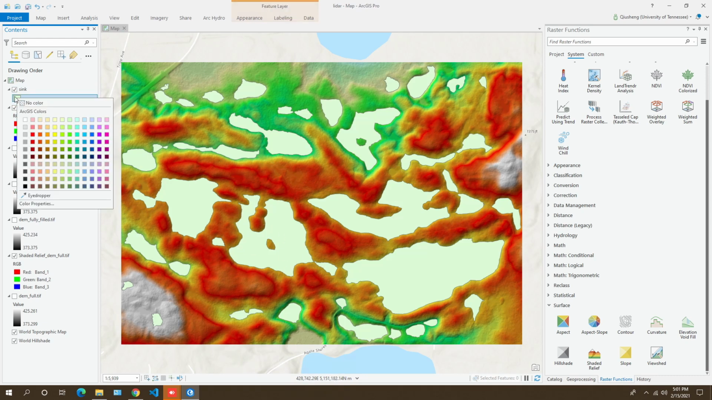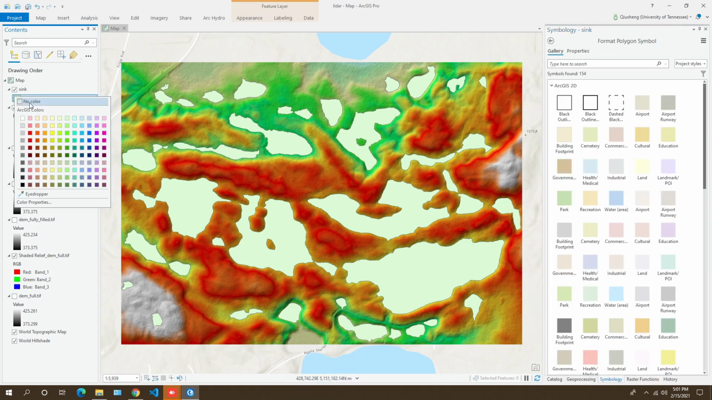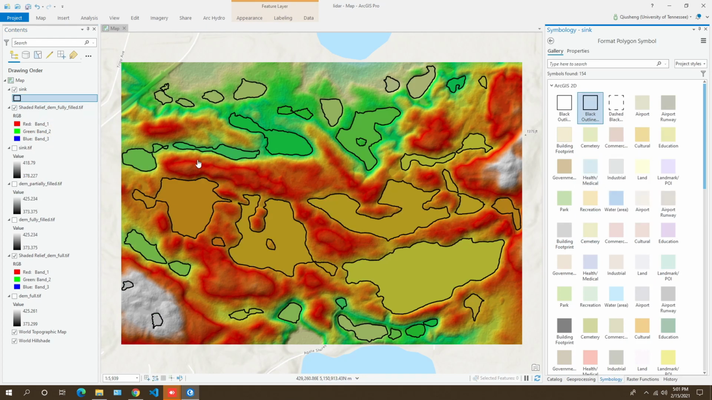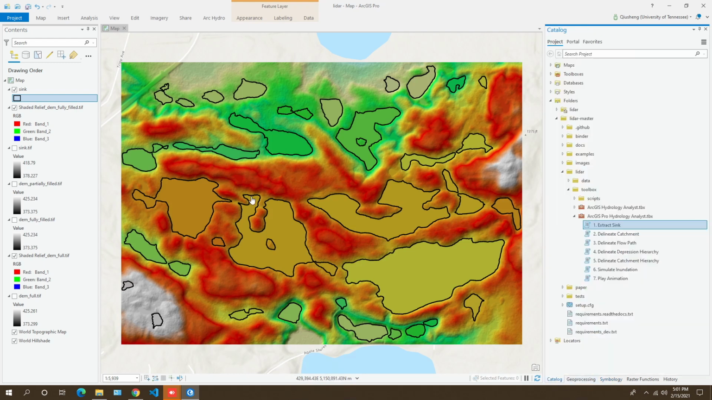We can double click, maybe no color, okay, and we can also change the color to something else, maybe let's say black color, right? So now you should see clearly we have the depression now, and we also have the DEM that has been reprocessed.